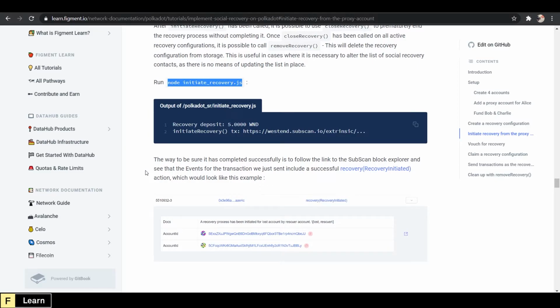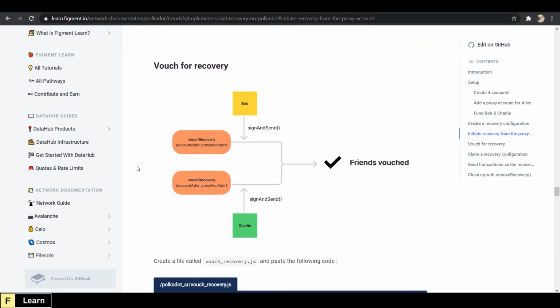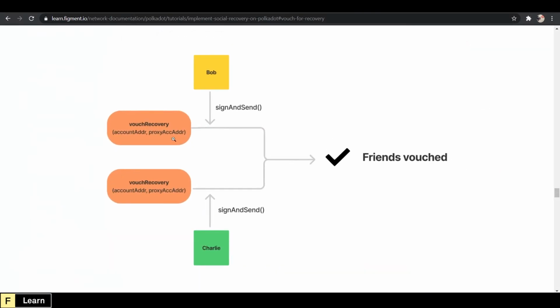The way to be sure it has completed successfully is to follow the link to the Subscan Block Explorer like I showed you. And now we can move on to vouch for recovery. Vouching looks a lot like this. Vouch recovery. And then Bob will sign and send, and that'll be friends vouched.